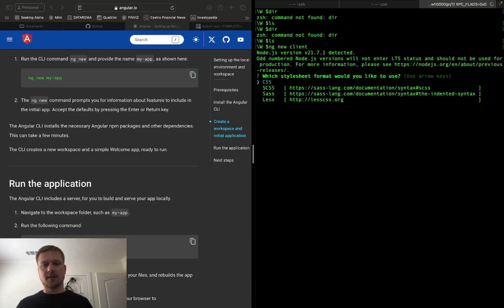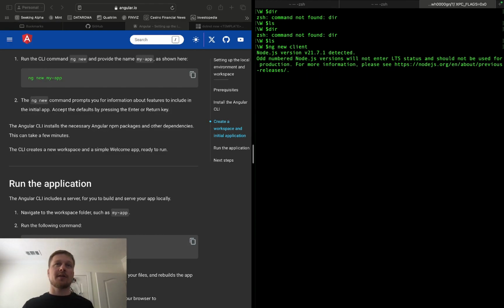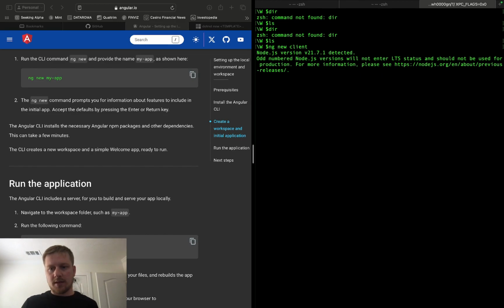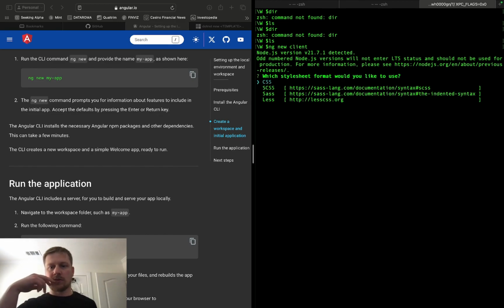Oh my god. Odd numbered Node.js versions will not enter LTS status. That's fine. Just let me do my thing. You guys want to use SCSS or Sass? Or less? We can just use regular CSS. CSS or SCSS. Oh, dude, SCSS would be pretty easy to use. Let's just use CSS for now.